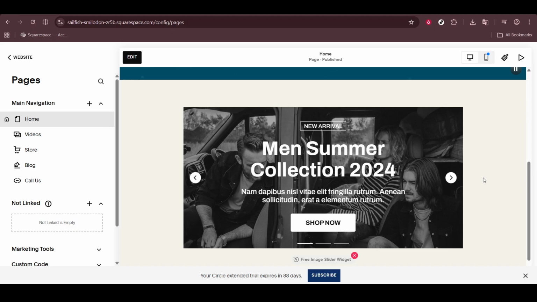For customization, go back to your Elfsight tab to update slides, images, captions, transitions, and autoplay options. After you publish any changes in Elfsight, refresh your Squarespace page to see them live. No need to repaste the code unless you create a brand new widget.